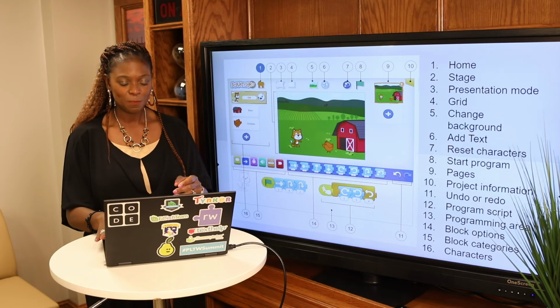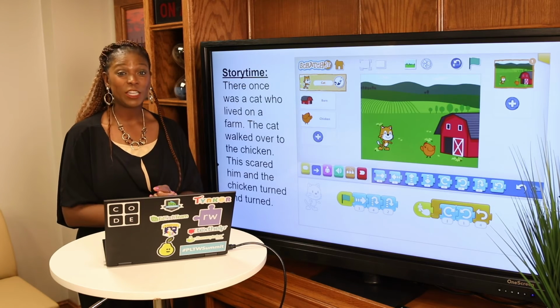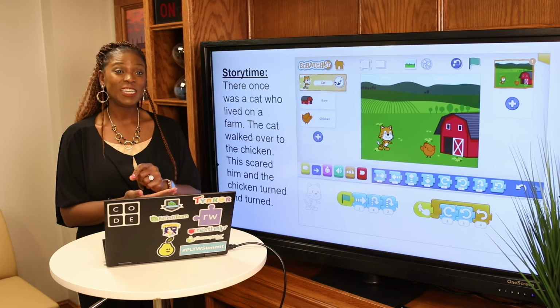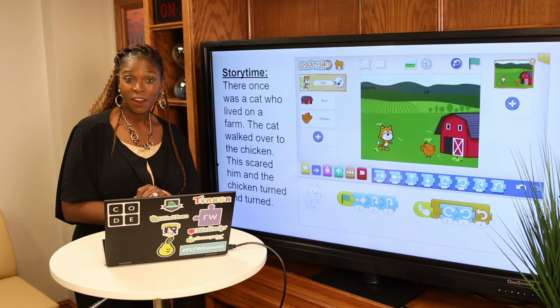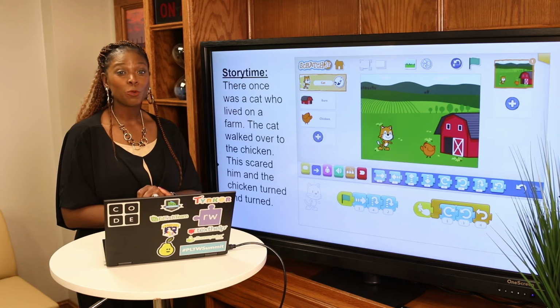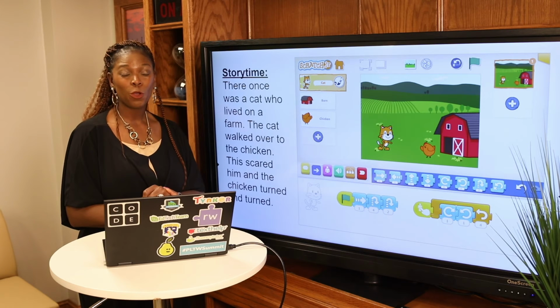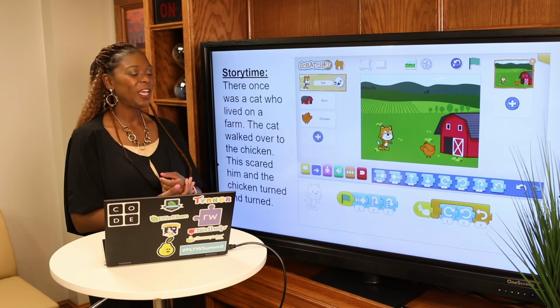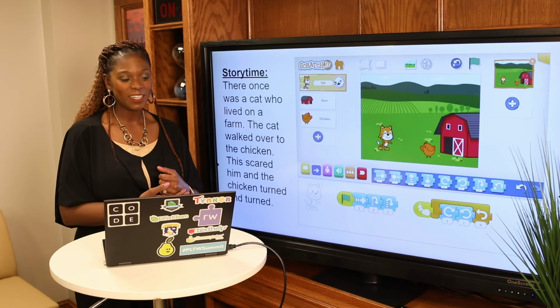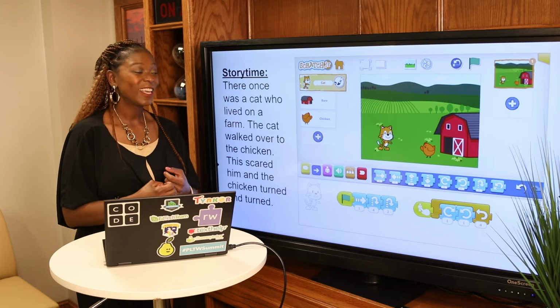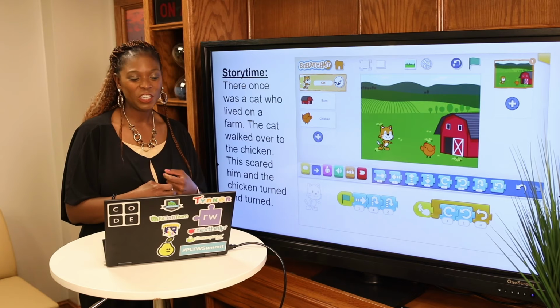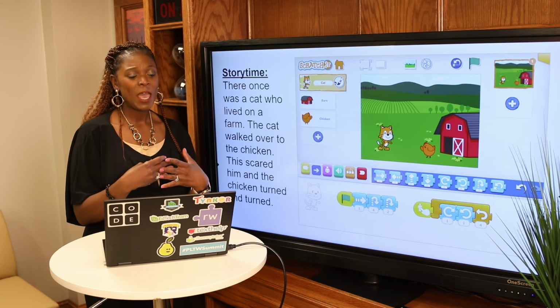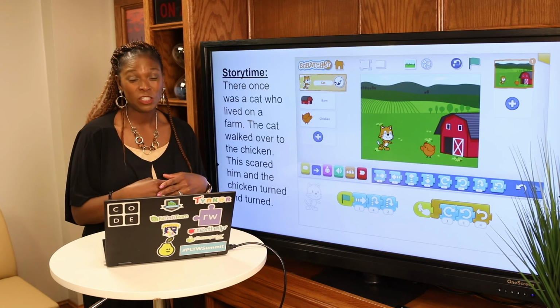have outlined. So if you've created a story, maybe you've written it down on a page with your parents, now you're ready to make your program come alive. Let's program your story. My story is, there once was a cat who lived on a farm. The cat walked over to the chicken. This scared him, and the chicken turned and turned.